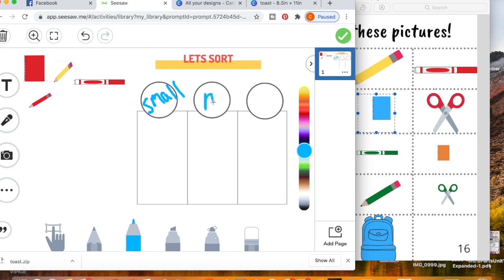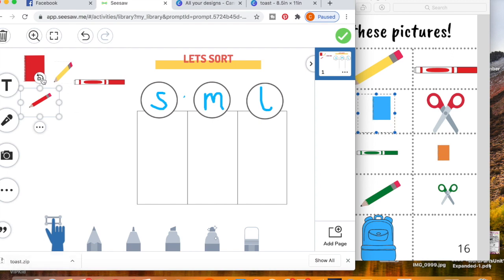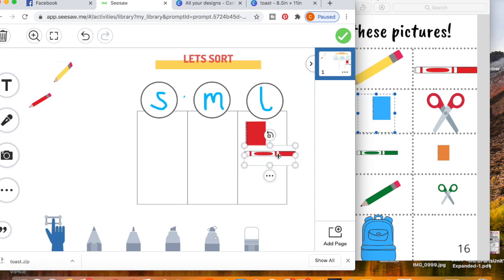Medium, maybe I'm going to put an N there, and large. So whatever you want to do, you can let them use just one letter, because it does take a little bit to get used to this: small, medium, and large. So I'm going to look over here in my pictures. Again, it has to be on that move tool, and they're going to drag, oh, I think this one's large, this one's large, this one's small, whatever you need to do to get that.